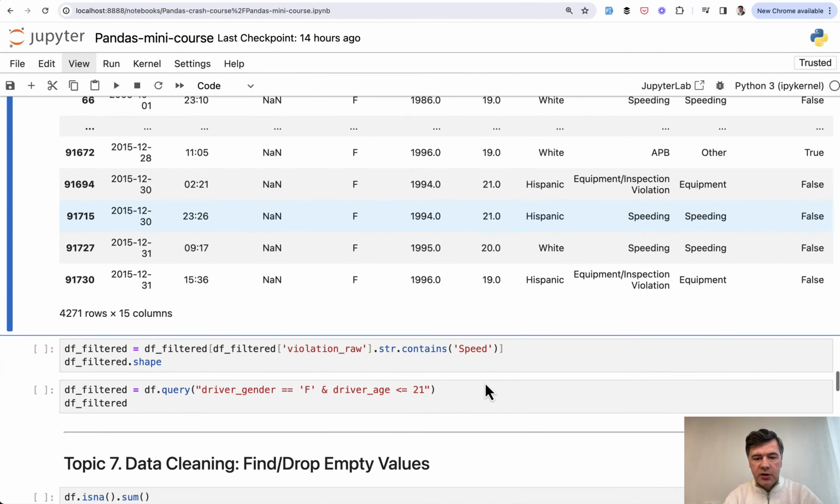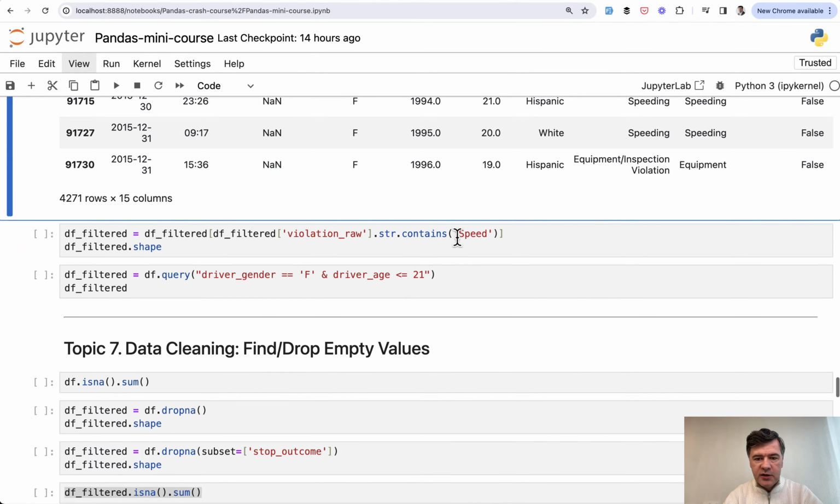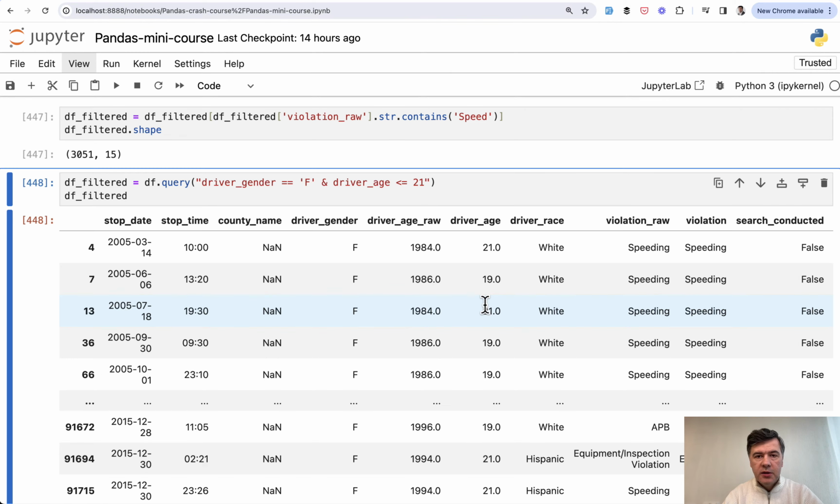Another syntax option is to call some function on a specific column. For example, violation raw, which is a string column, this one. What if we have speeding or maybe others containing speed? We execute that and we have 3,000 rows from that. And then finally, an alternative syntax, especially if you have a more complex query filter, you can provide df.query and a string with a list of your conditions. So this is how you filter the data with brackets filter or df.query.